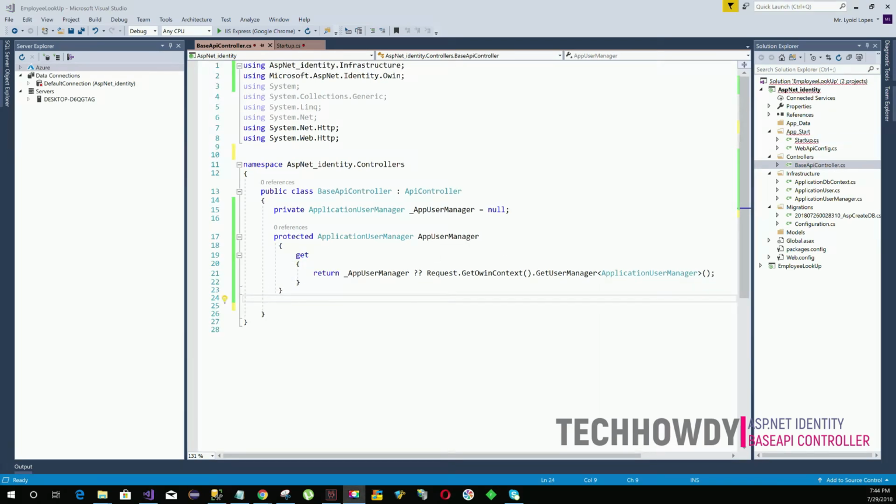Next, we need to create a method that's going to help us to control and manage the response of our web API that is returned to the client. And before we create that method, we need to create a class that is going to help us manage the response of our model. So let's go and create the class first.